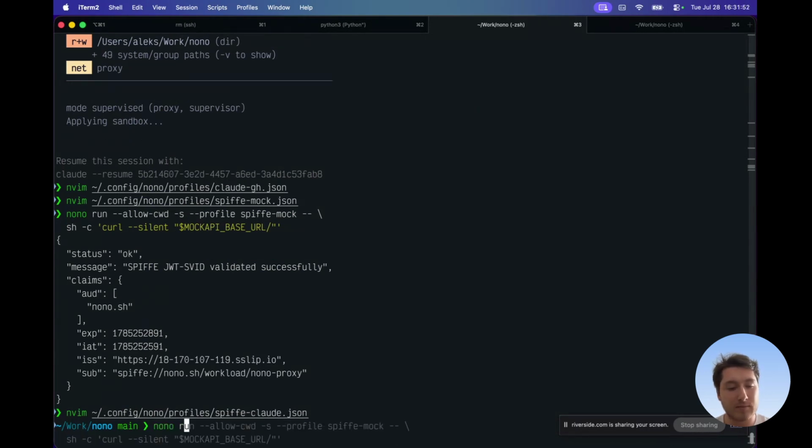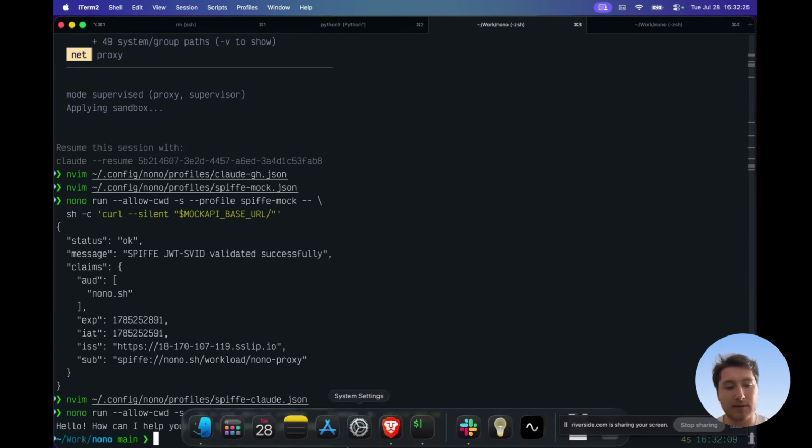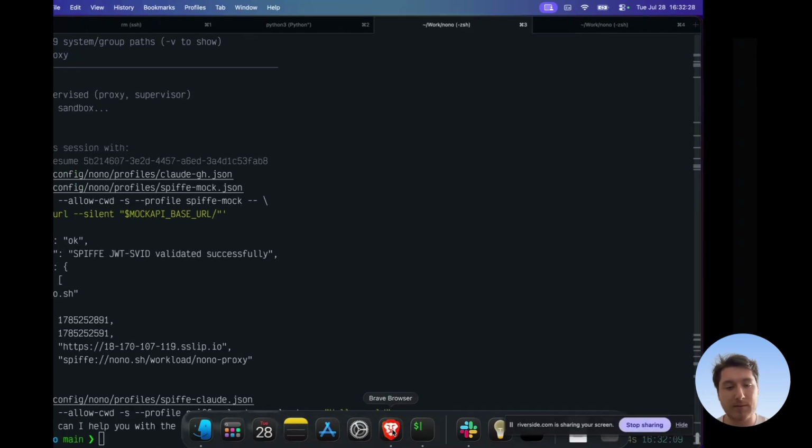Now let's try to run this. So let's say, hello world. Again, current working directory only, the profile just showcased, and we are hitting Cloud. And just to remind you, in the previous commands, nono ran within milliseconds, so most of the burden here is waiting on Anthropic. Hello, how can I help you with the nono project today? All via OAuth2 client assertion. Now let me go back to the slides before I forget where I'm at.